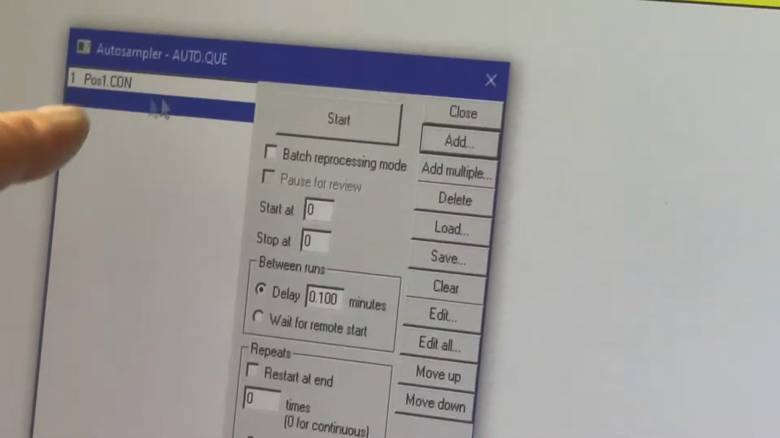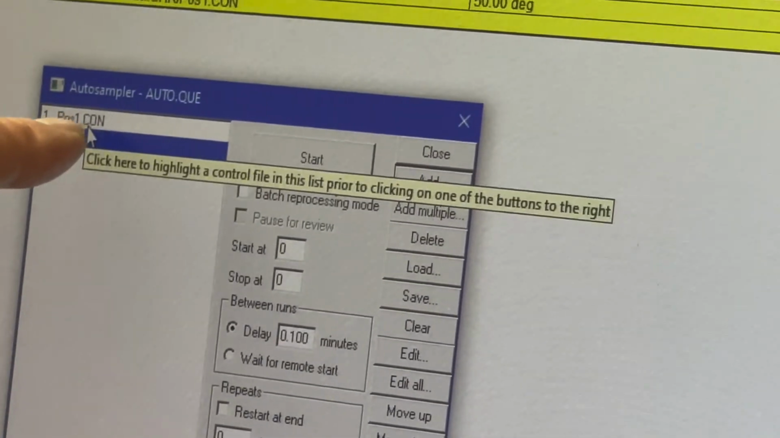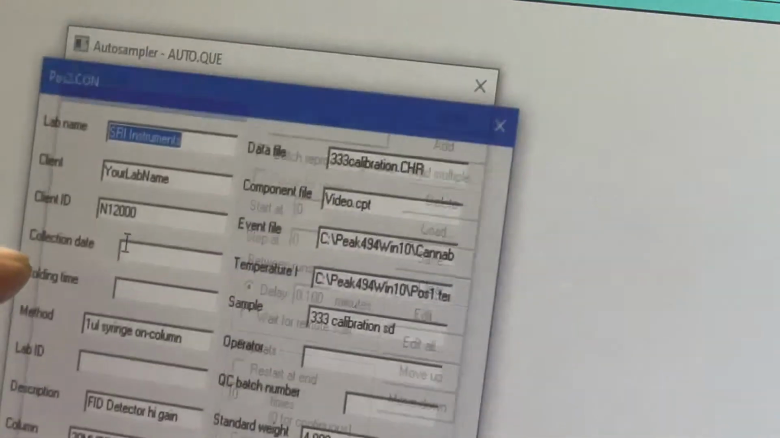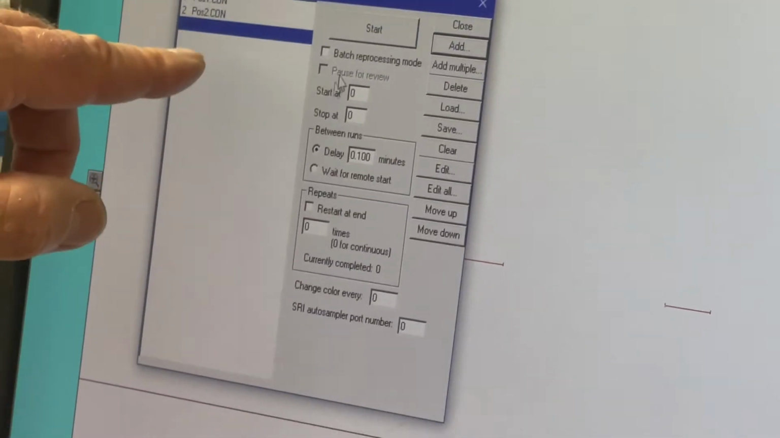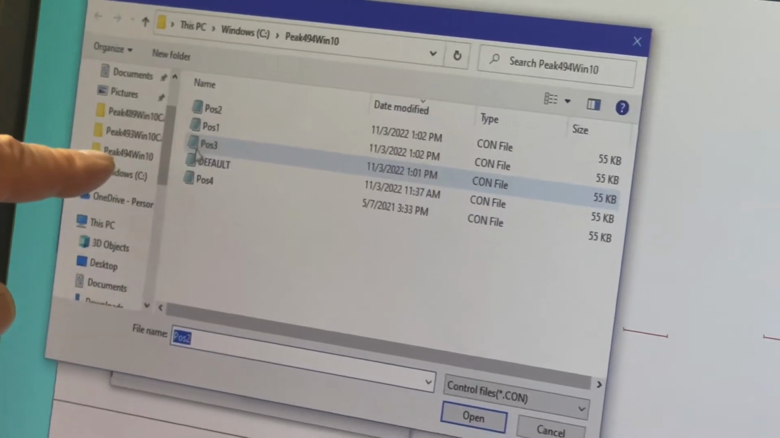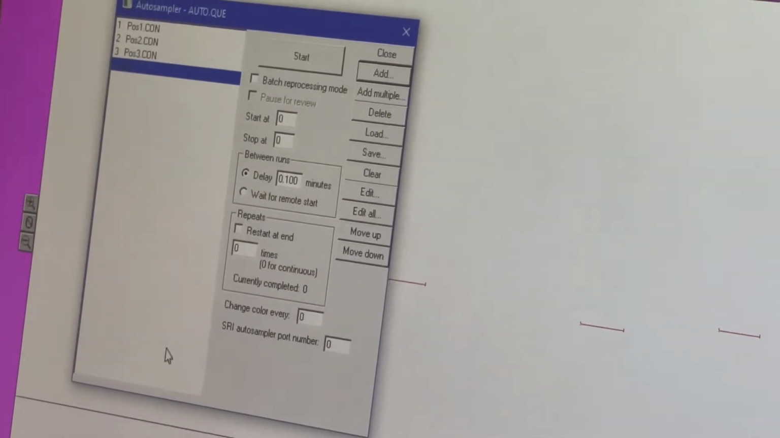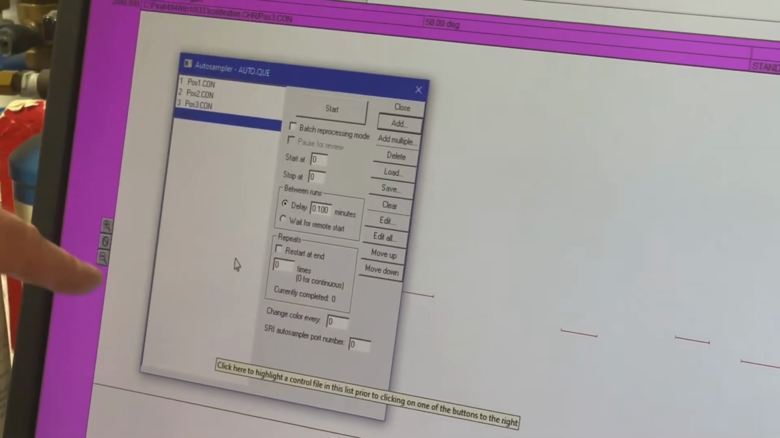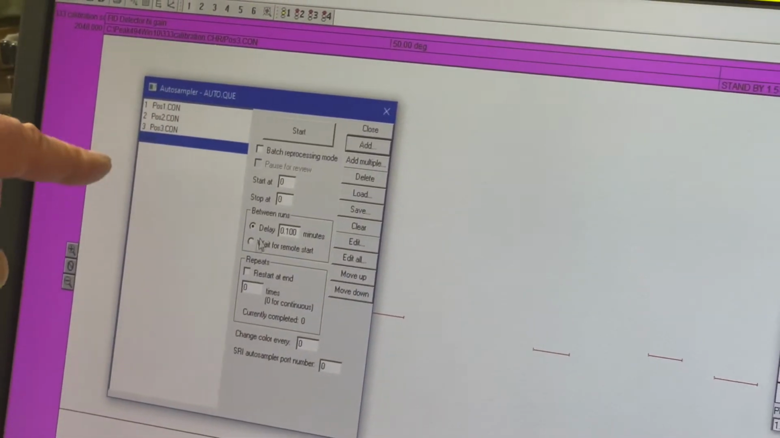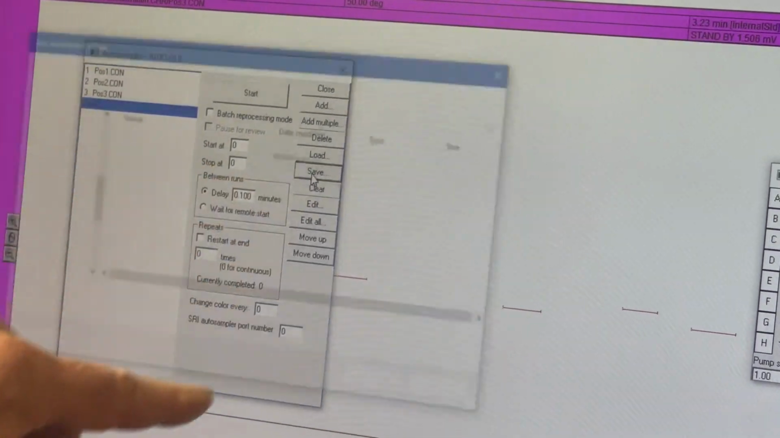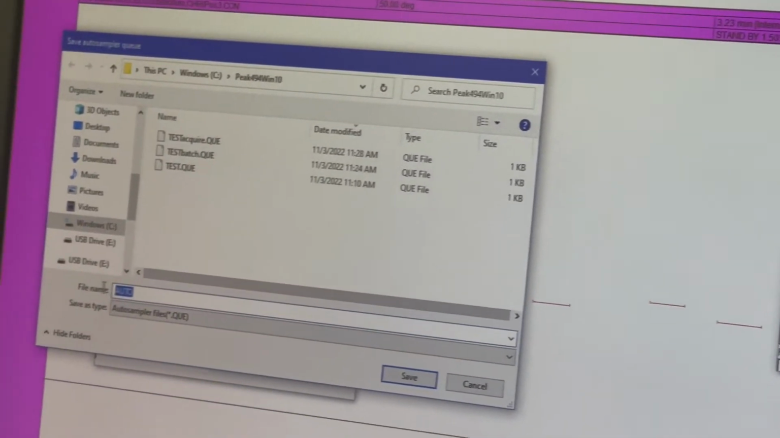Okay, so now I've got position 1.control in my list. So I'm going to add again and go position 2, same thing, and then add again and go position 3. So you can have as many as you want in the list, but we're just going to do 3 just so it's easy to show you how this works. And I'm going to save this list. So I'm going to hit Save, and then I'm going to call it Video.